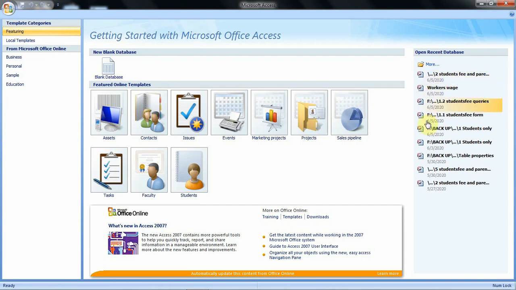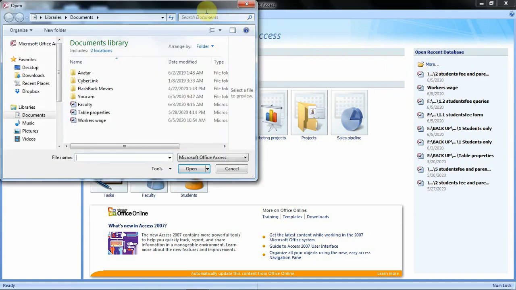If you cannot see your database file from this recently opened databases, then you can click on this more option. For instance, if I click on it, it will take us to this dialog box. Then you have to locate where you saved your file. Now for my example, my file is still here under document.